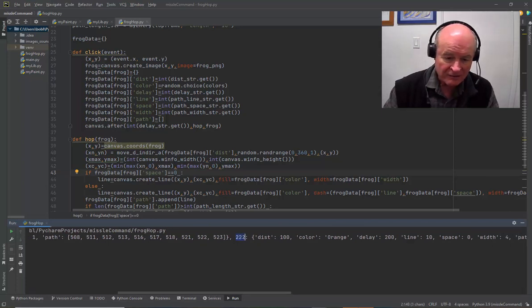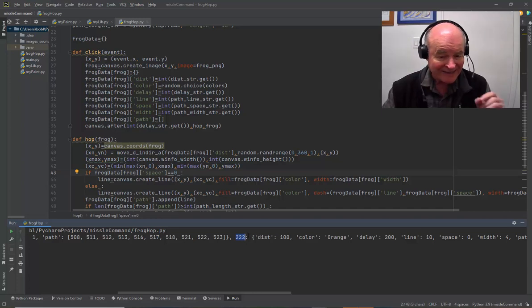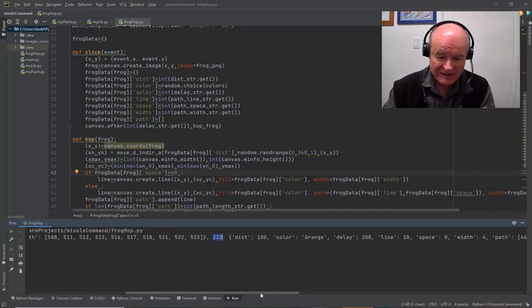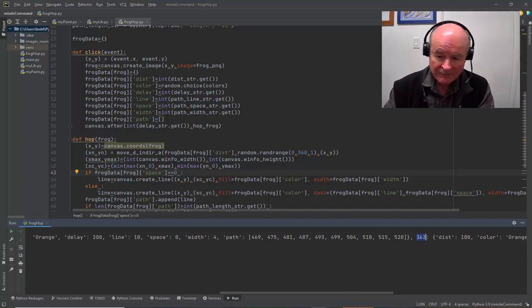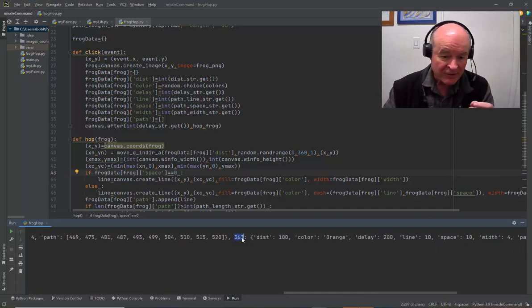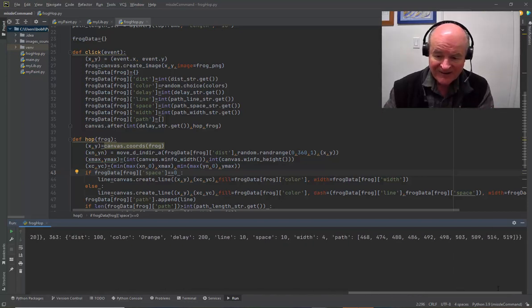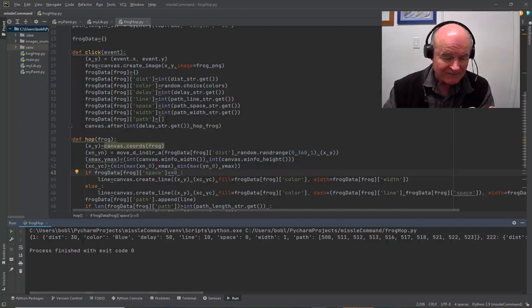And then we come to frog 222. So the 222nd thing we drew on the canvas had a distance of 100, a color of orange, and so you can see, right? And then we get down here, there's its path. And its path are all these 500 numbers. And then we get down to frog drawn at 363, right? So that was the 363rd object, the third frog, and all of its values. And so all of that's stored in this one location in the memory in Python of frog data.